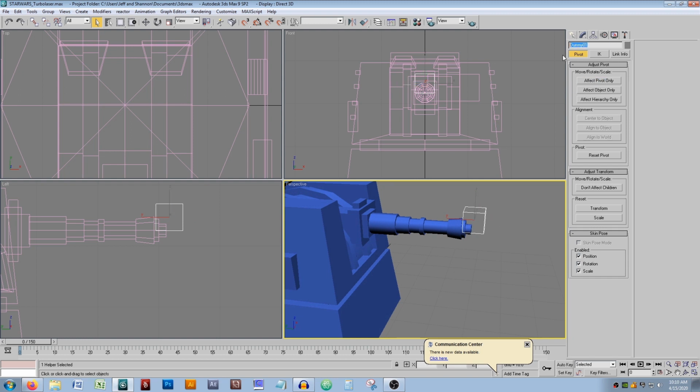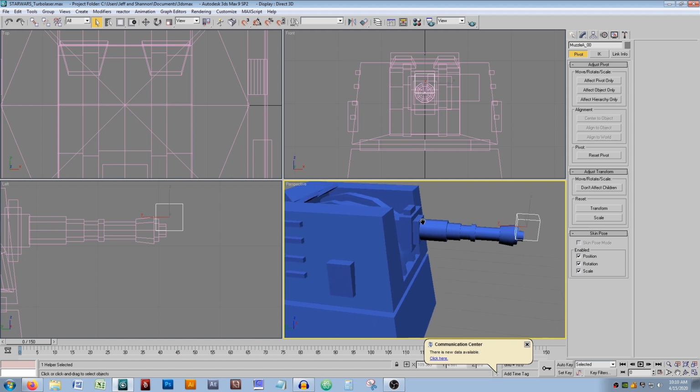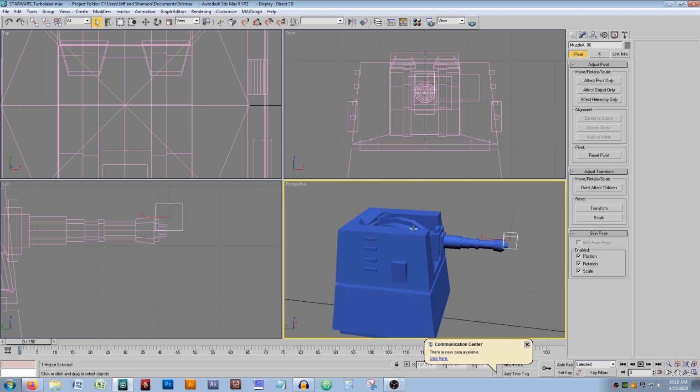Empire at War has very specific naming conventions. We have to make sure that our firebones are named appropriately or the game won't recognize them. So we'll go up to our naming field, we'll delete Dummy01, and we'll rename it muzzle A_00. Any object, whether it's a unit, a defensive structure, a turret hardpoint, anything that's going to fire that only has a single firebone will have to have this name.